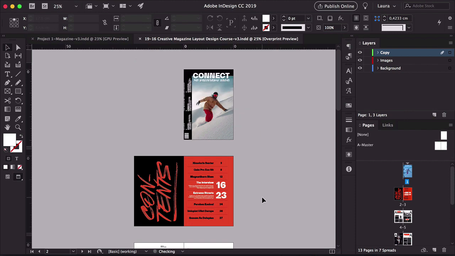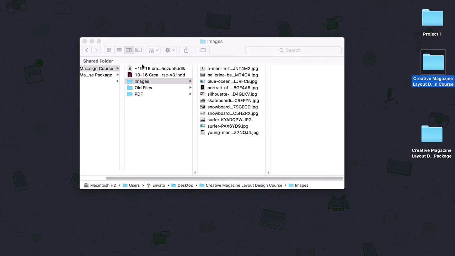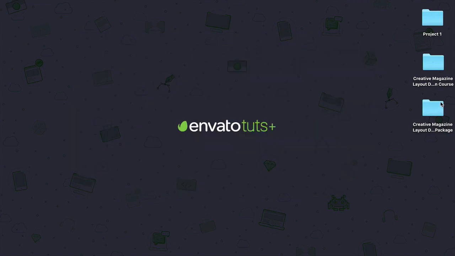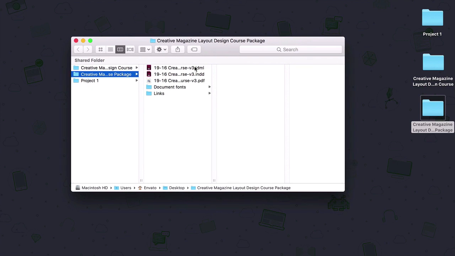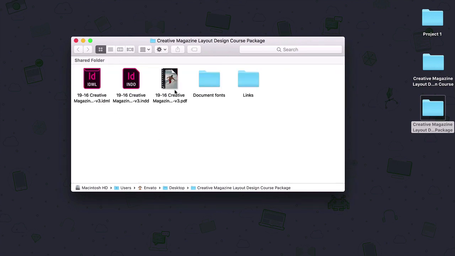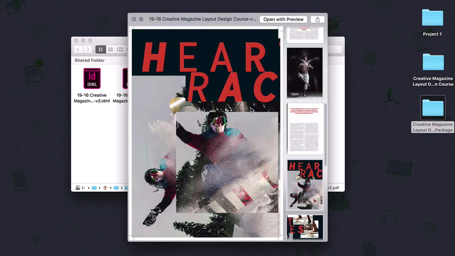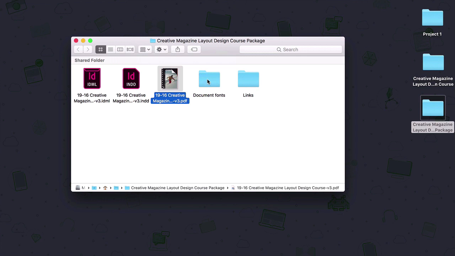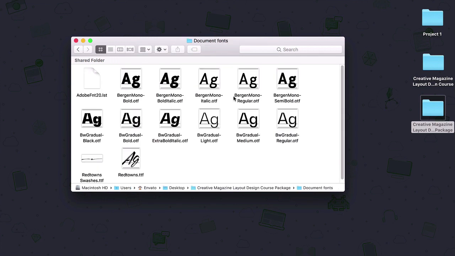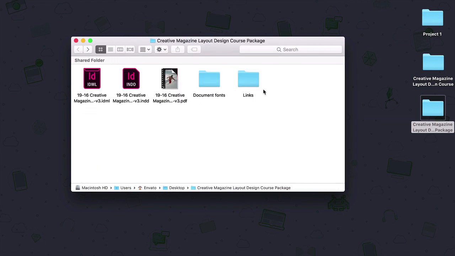Let's head over here to the desktop. And here we have our original folder and our package folder. So let's see what's in it. We have our two version 3 files, IDML, INDD. We have a PDF file, which is exactly like the one we just exported. We have our document fonts, and we have all of the images that we're using.